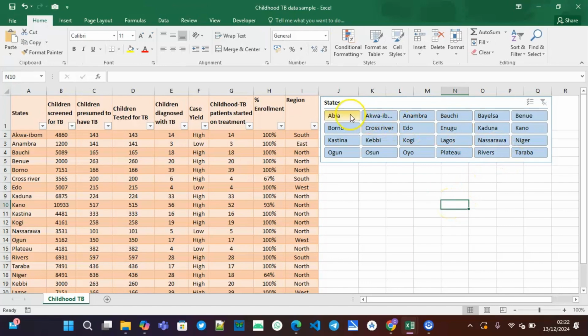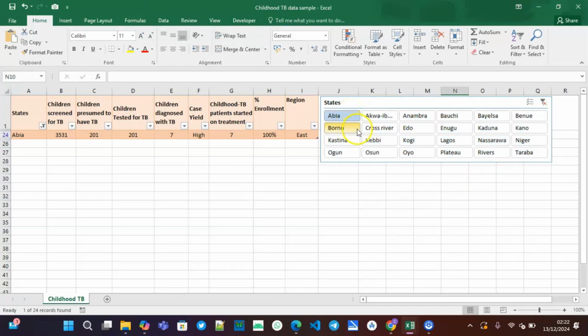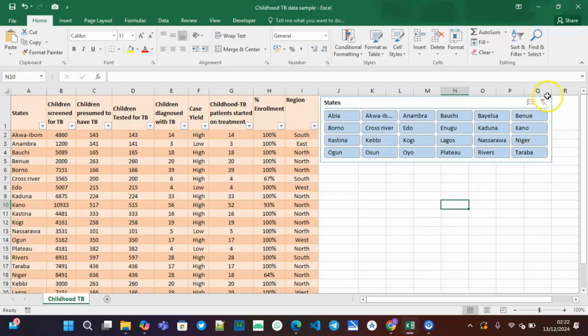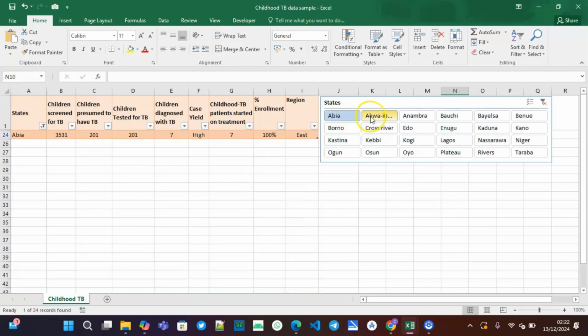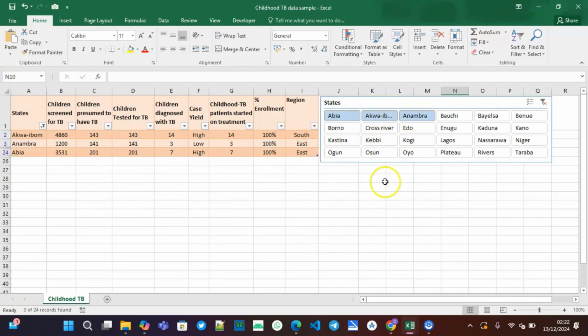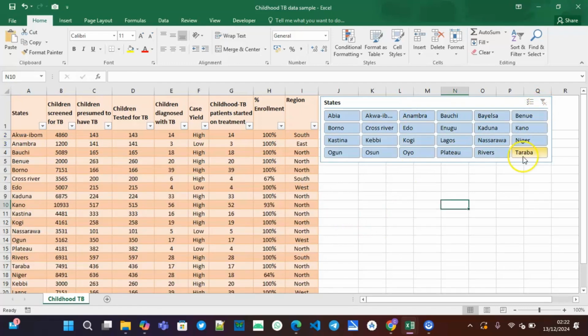So I can select any of the states. You can see here you have Abia, and I can clear selection by clicking over here. That is what you just saw me do. And if I want to select multiple states, I can just press Ctrl and click the states that I'm interested in. I'm interested in this and this. So you have the two states. If I have another state I'm interested in, I click on it to appear that way, and at the end I clear selection. So that's one about that.